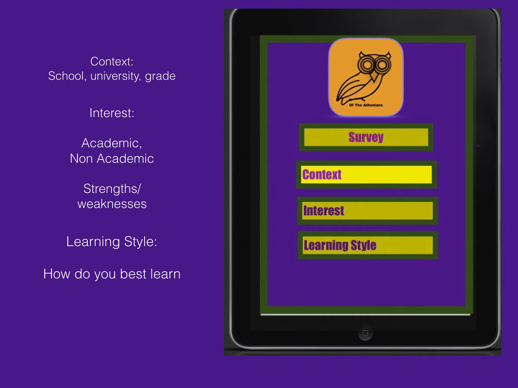Here we have the learner survey, which is used to connect students in the similar or same learning context based by school, university, grade, or class. It's also used to determine academic interests, strengths, and weaknesses of both the learner and their community. And it's used to try and match students with similar learning styles based on how you learn best, either through audio, visual, or written means.